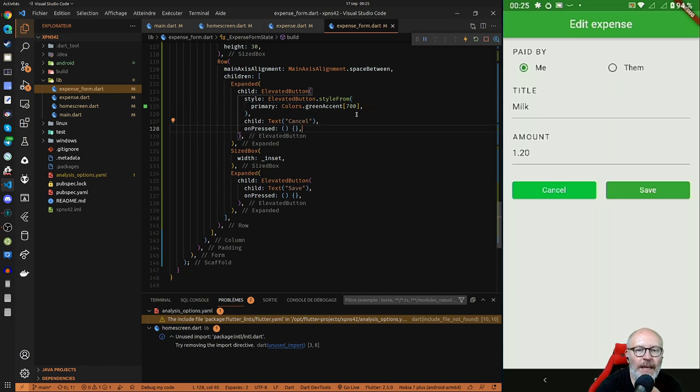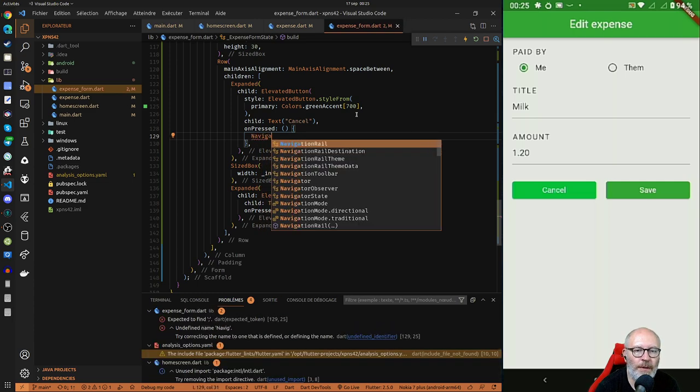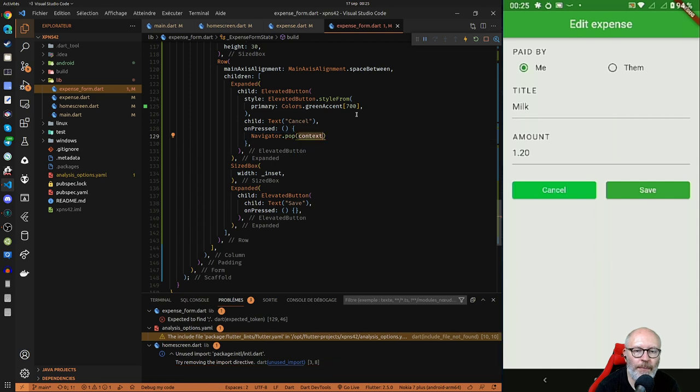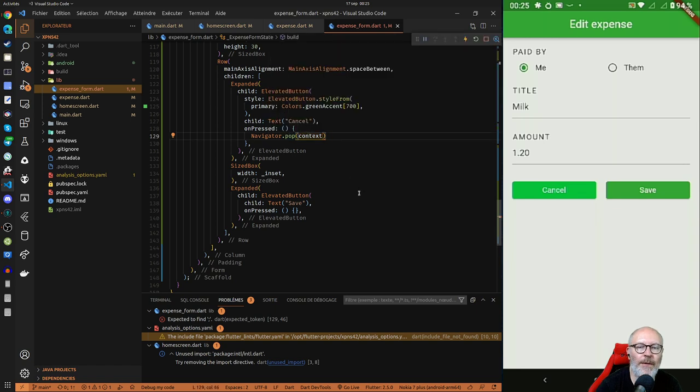Okay, on console, what we want to do here is pop the state. So we want to call the navigator dot pop, and then navigator dot pop, void close navigator pop context. Okay, and we want to return null.